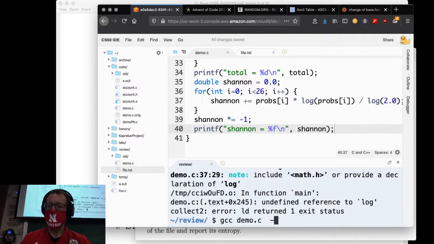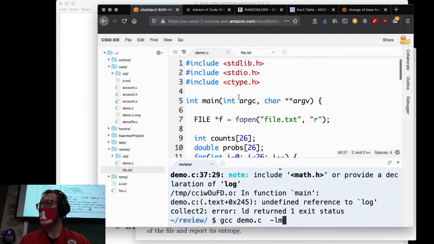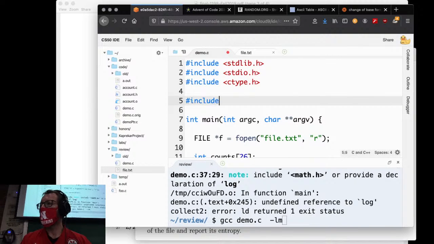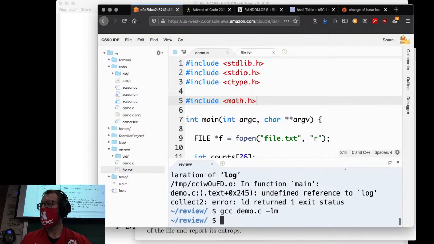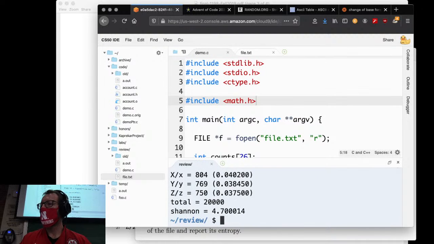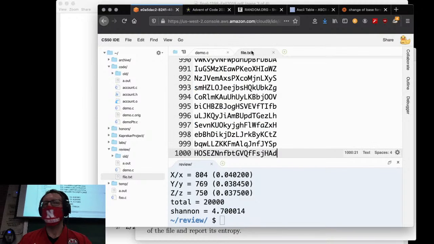Uh-oh. Math library. Include the math library. There we go. All right, that's pretty high. I think you divide this by 26, or the size of your character set or something like that, to normalize it between 0 and 1. But that's not the formula that I have here. Right? All right. How high is that?